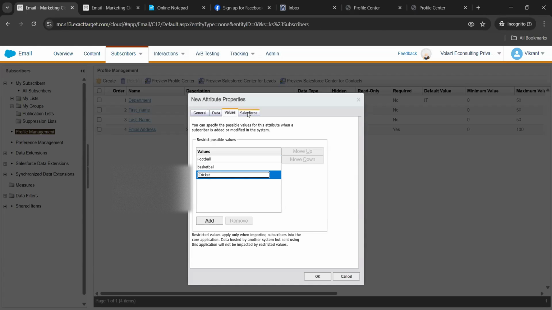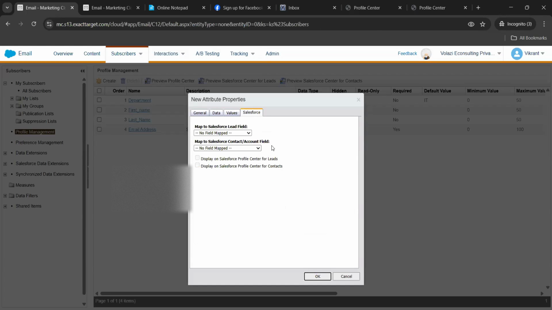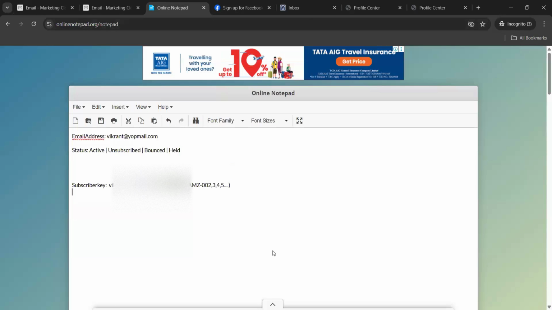Okay, next is Salesforce. So while you move from values to the next tab, you'll always receive a notification from the tab. Right now I move to Salesforce. Whenever you move to Salesforce, this is different than Marketing Cloud. So right now, what we are learning is a part of Salesforce.